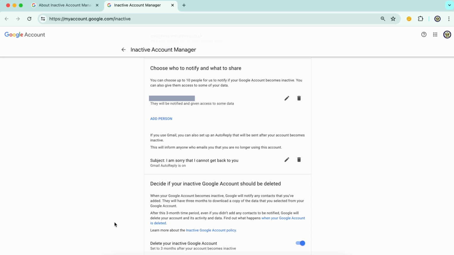Further down, I also have the option to choose who to notify and what information to share with them. So I have the option to add up to 10 people and they can also be given access to some of my data. Now, at this point, it's really important to understand that if you have chosen to give these people access to some of your data, that does not mean that they will get access to your Google account. So it is not a way of passing on ownership of a Google account or regaining access yourself. No, this is simply to some of the data. It can be a little bit disappointing to some people to understand that they will not actually be given the Google account. They will just be given some of the data on that Google account.